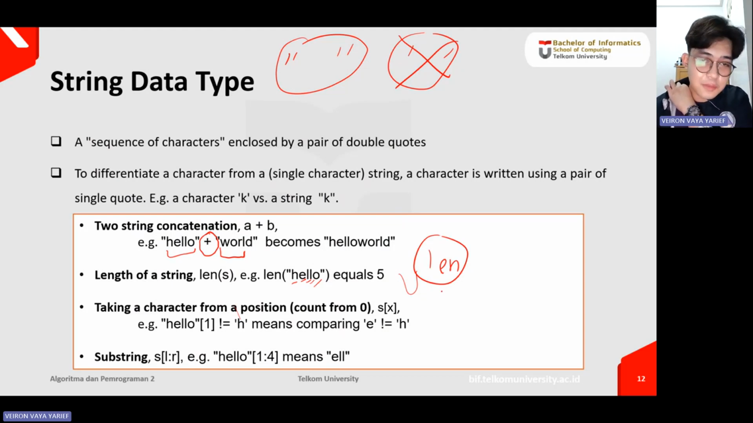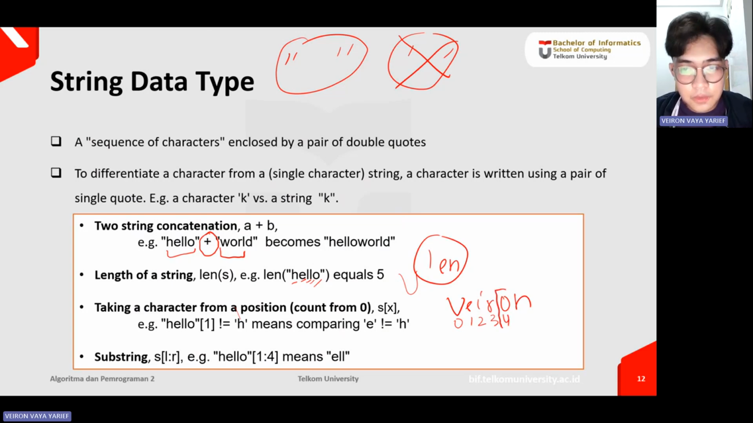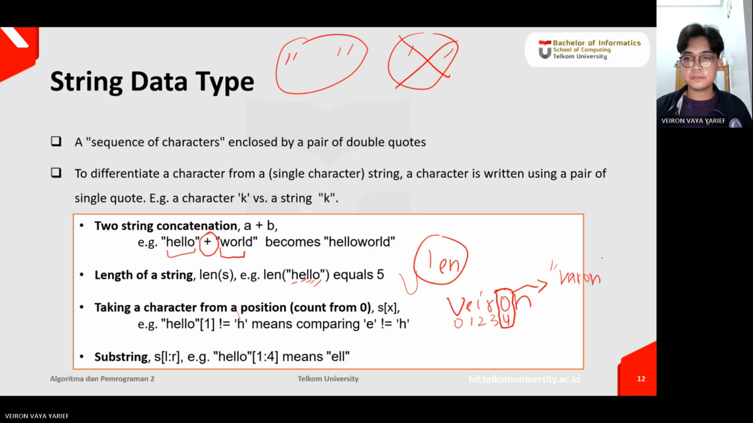And the next one, we have taking a character from a position, counting from 0. So what this actually is. If we have this, okay, my name, you always count from 0. If you want to take the letter here, you count 0, 1, 2, 3, 4. It's on index 4 if you want to get the O letter, okay? If you write this, it will be Veyron, 4, okay, like that.